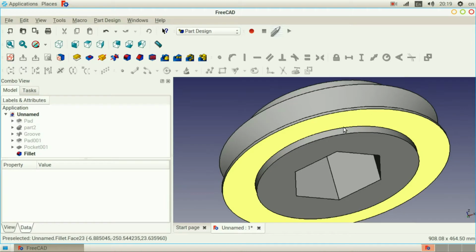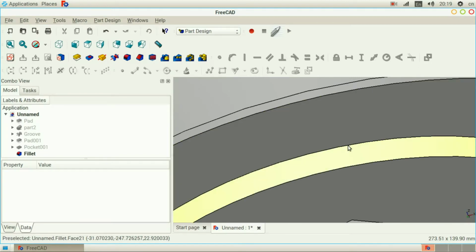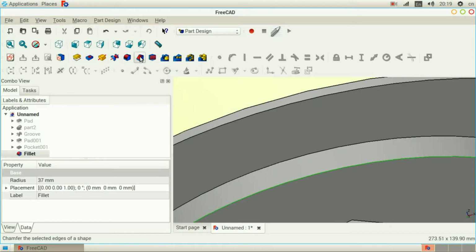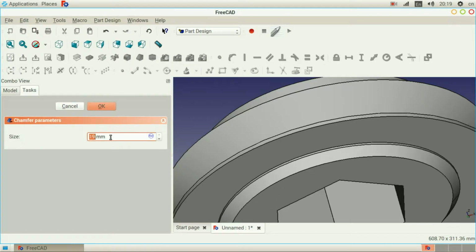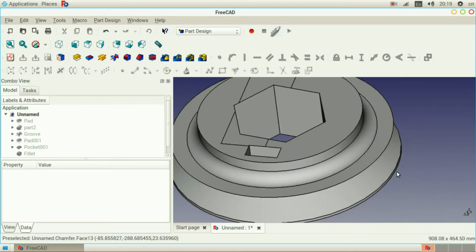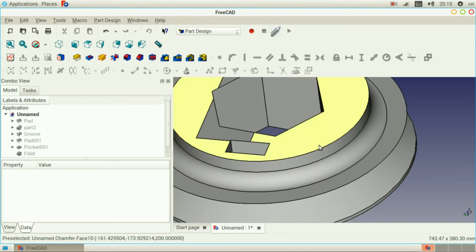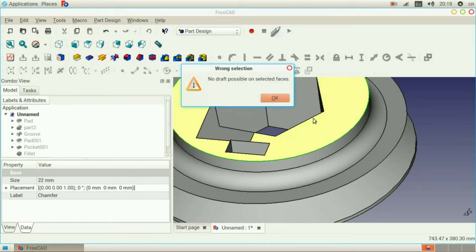Now if we wanted to do the same thing with draft, this little thing here, or no, chamfer, I'm sorry. Just click on the line. Size. We can change that as well. Perfect. Sweet. So those two are fairly straightforward, fairly simple. That's why I like them. And then draft.